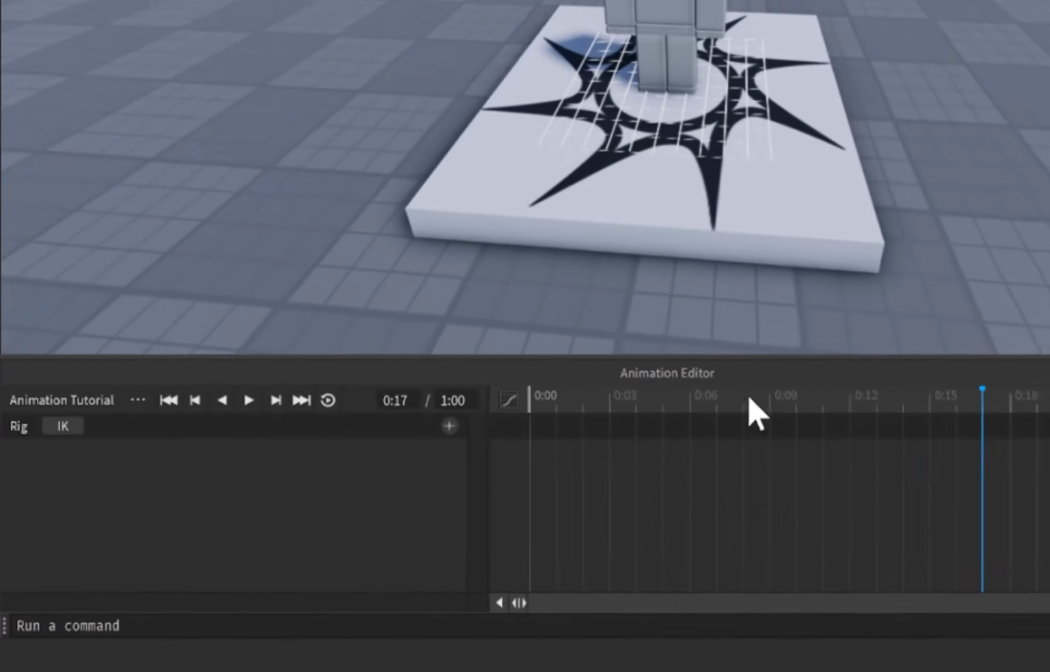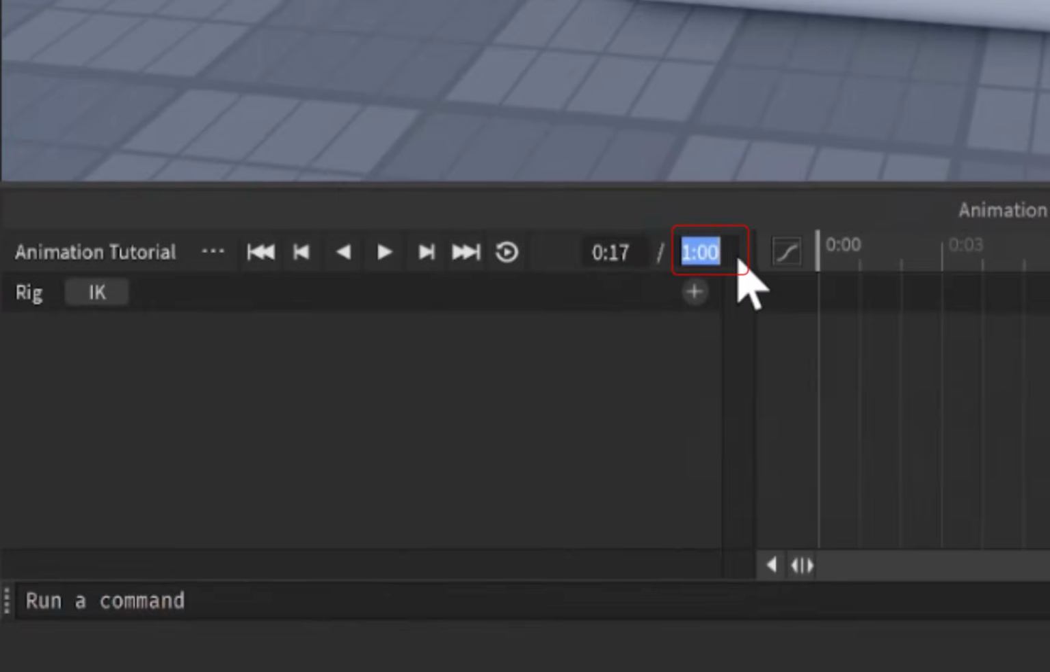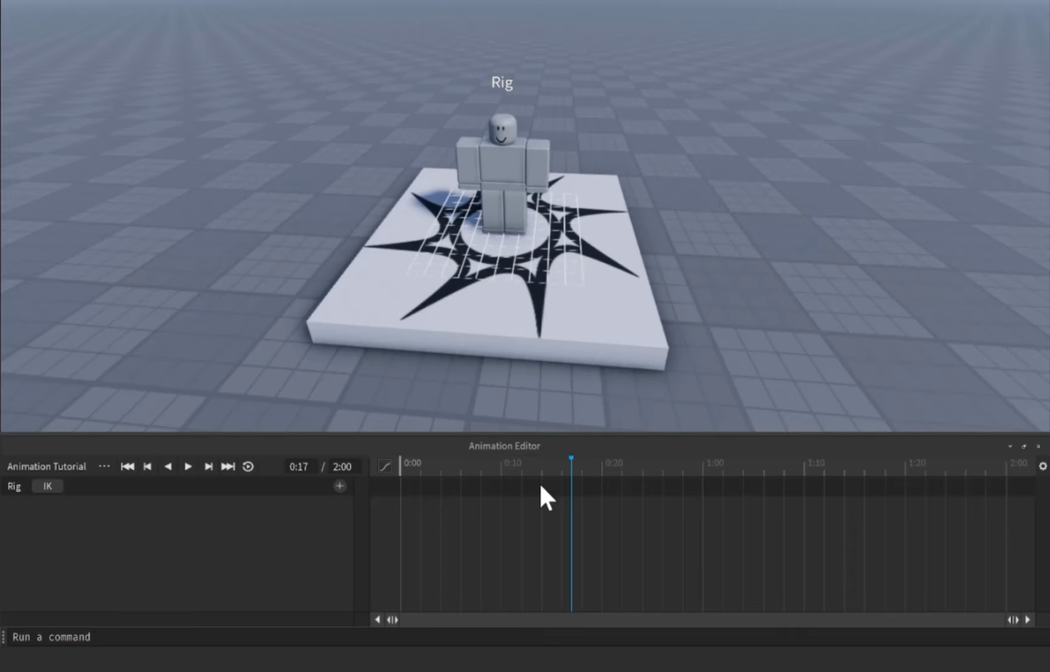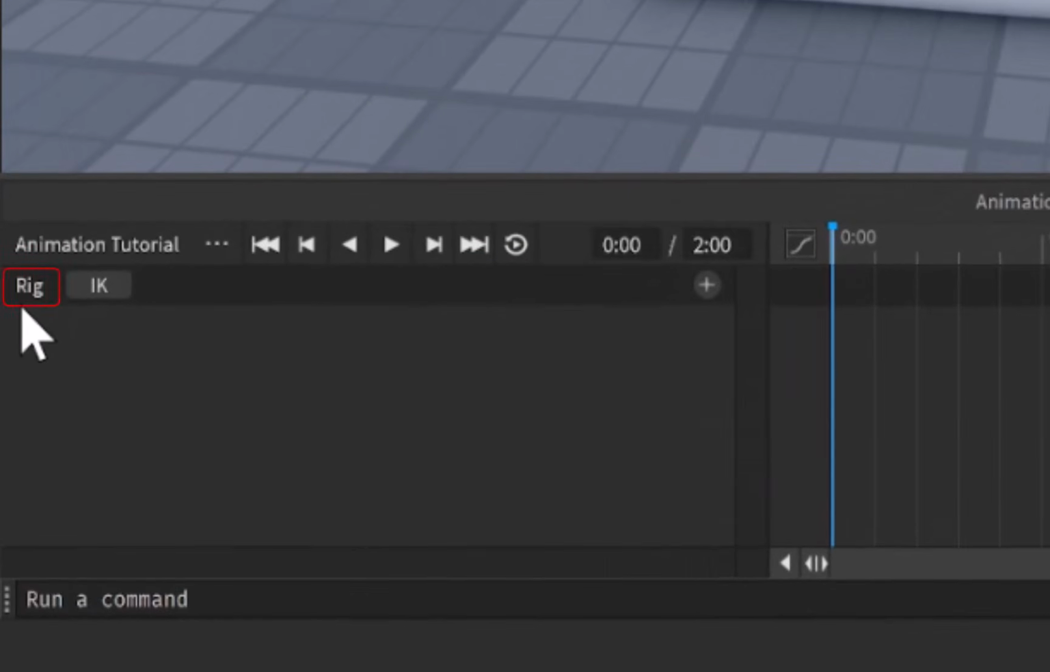After that, we have the timeline length. This will determine how long our timeline is. Once again, it has the amount of frames on the right and then the seconds on the left. So if I were to put this at 2 seconds, you can see that the timeline will elongate to allow for many more frames inside of our timeline here. After that, this little name right here will display the name of the rig that you're animating. This IK button is for IK controls or inverse kinematics, which I have a video that you can watch up in the top right of the screen here, and that will explain how inverse kinematics works.